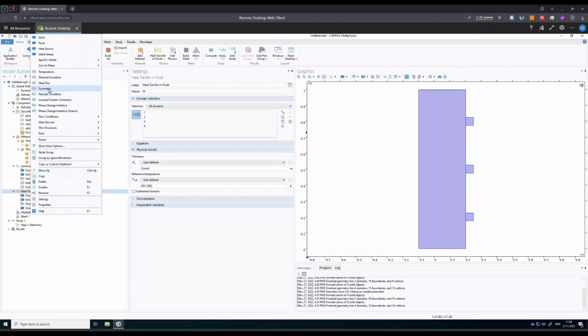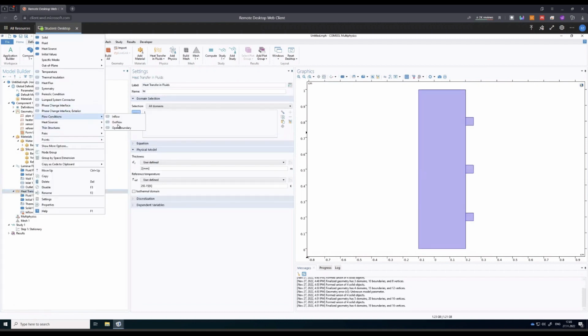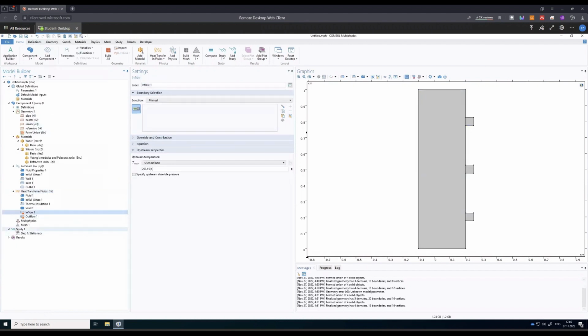Now we let the system know, in the heat transfer and fluids component, what the flow conditions are, where is inflow and where is outflow. For that, we add the corresponding components: inflow and outflow. For inflow, similarly to the laminar flow submodel, we select the upper border, and for outflow, the bottom border.